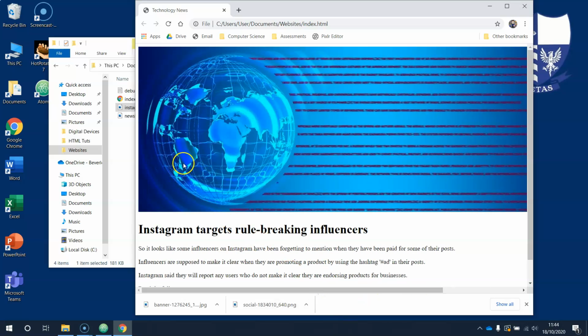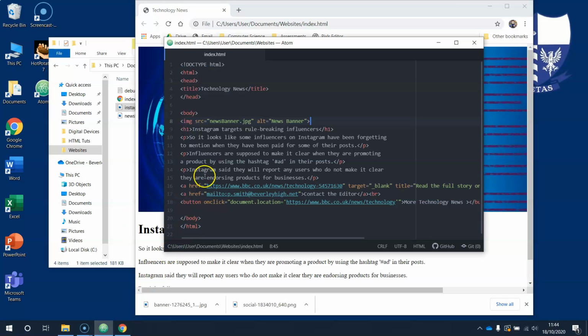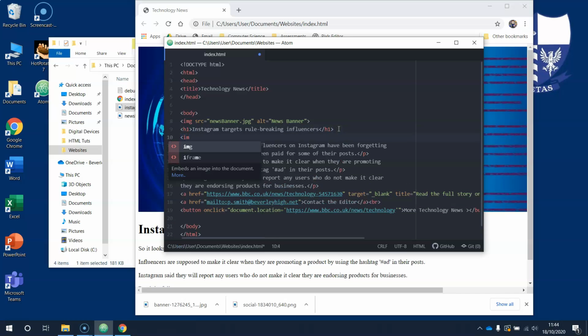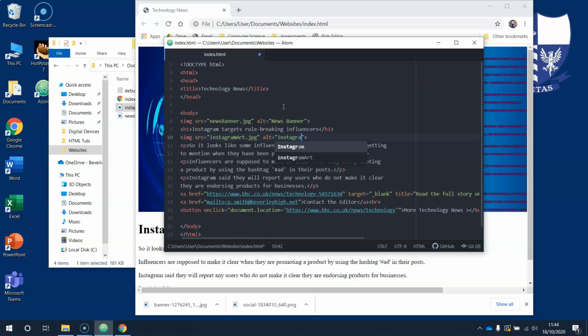Let's put the other picture in and see what happens. So under the heading, so go here, and under the heading, image source equals, and I'm just going to put alt equals, close my bracket. So that's my image syntax, and this one was called Instagram art. Now let's just put in JPG, because then you'll be able to see what happens, and hopefully the alt text will work as well. Let's have a look. Instagram artwork.